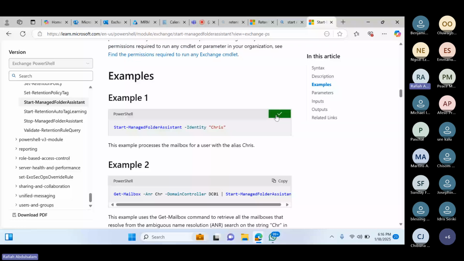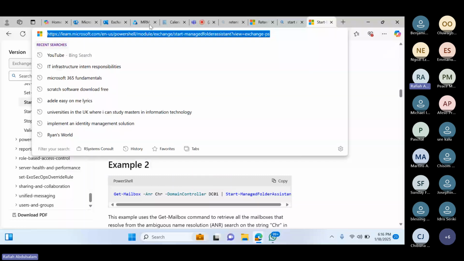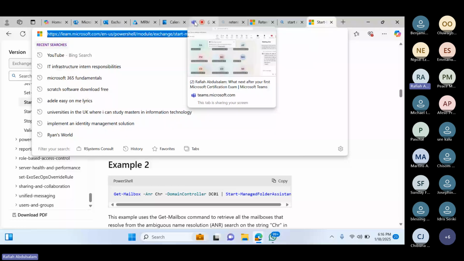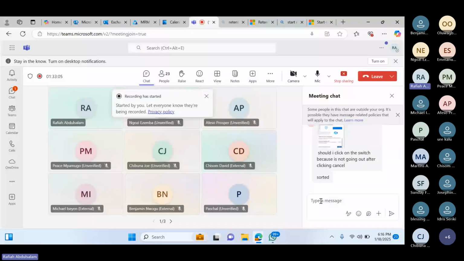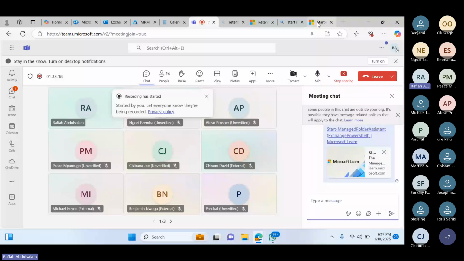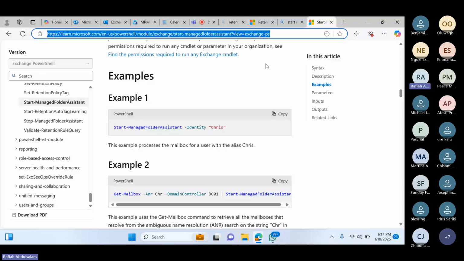After clicking copy, I won't run that PowerShell command now. I'll rather share the article with you in the Teams chat. Oh, sorry, I'm just seeing your message. Yes, I've just shared the link for the Start Manage Folder Assistant. The only thing I need in this article is the PowerShell command. I think you can see my screen. So I'll copy this.